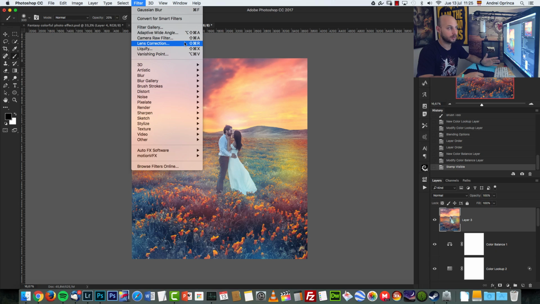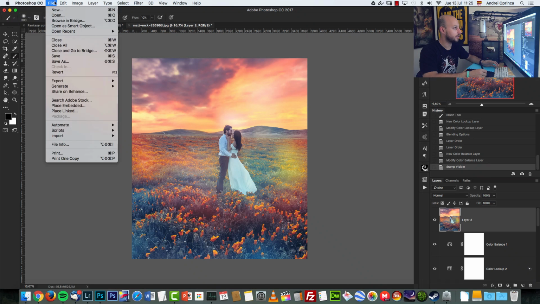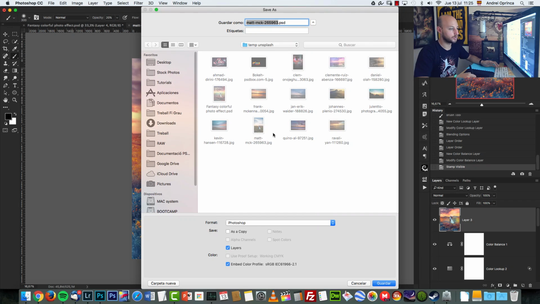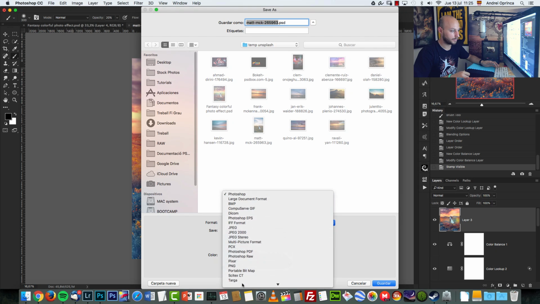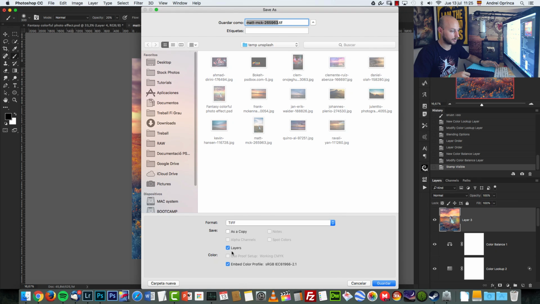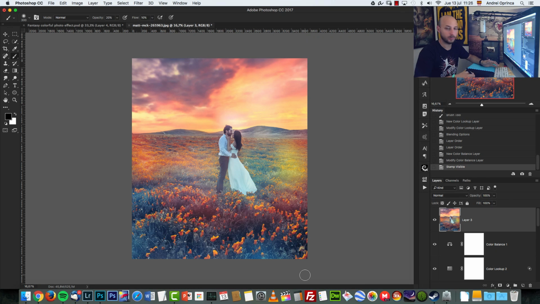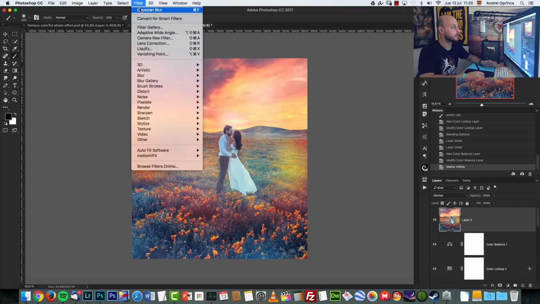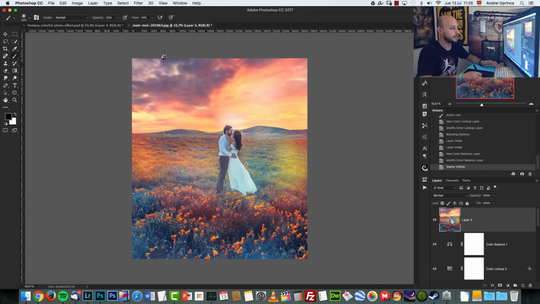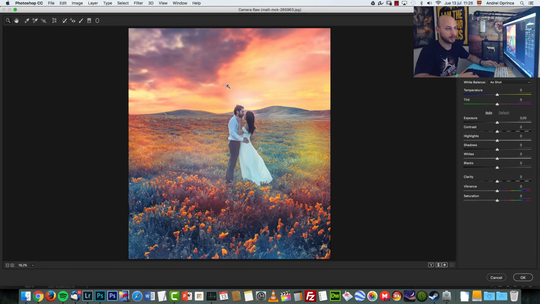If you still want to edit your photo in camera raw, you can, if you have Lightroom, you can save it and open it in Lightroom. It's the same. Or you can save this as a TIFF file. So go to File, Save As, choose TIFF from over here, and uncheck layers. And when you open this image in Photoshop again, it will open it in camera raw. Okay, so let's go to camera raw now, and you should have something like this.